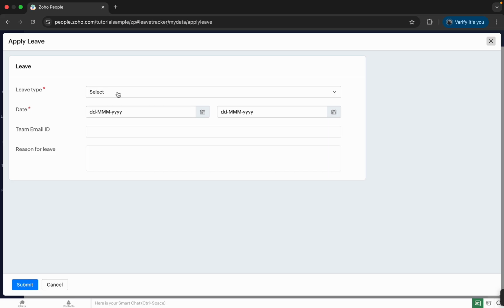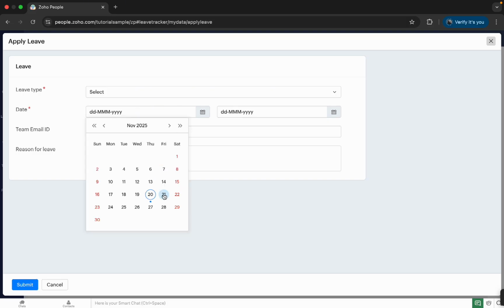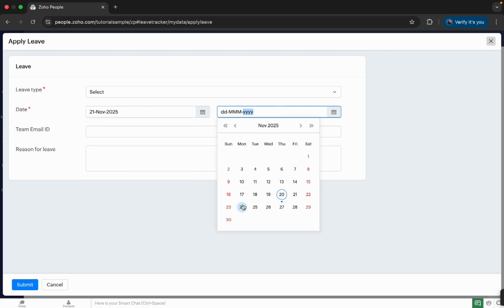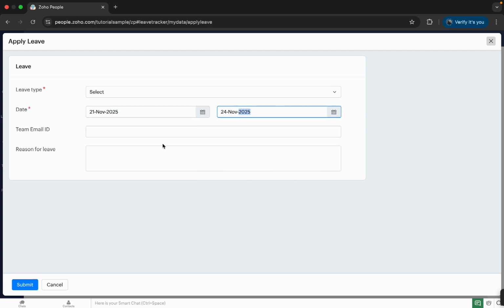Then after you've done that, you're going to select the date of your leave, whether that's a one-day leave or multiple days. So first, you're going to select the date of when you're going to start your leave. Then over here at the next tab, you're going to select when your leave is going to end. Then over here at team email ID, you're going to input the email ID of your team. Just make sure that you're going to input the correct email so that your whole team will be informed of when you are on leave.